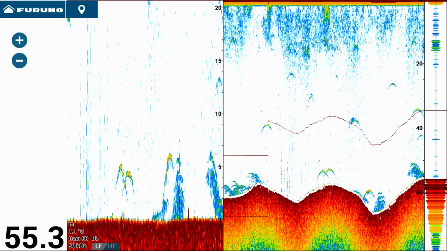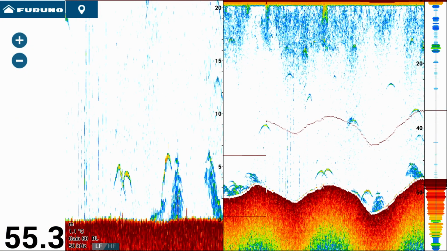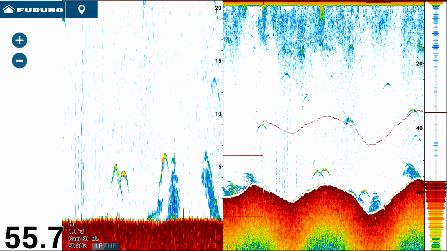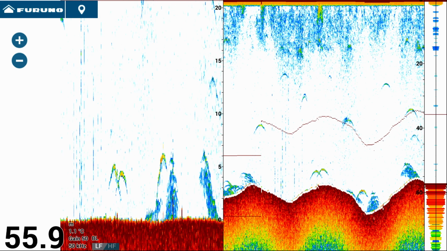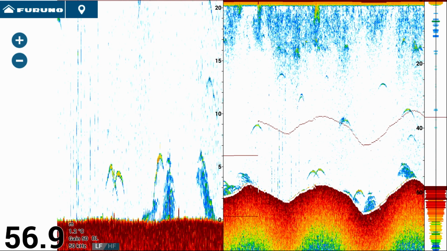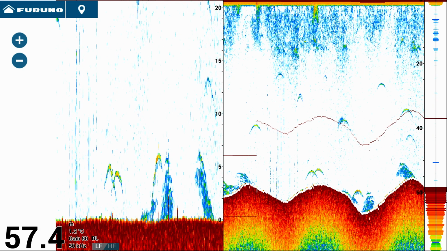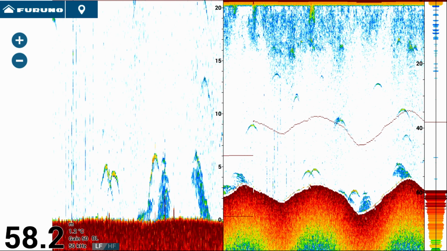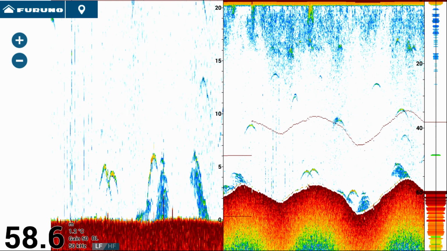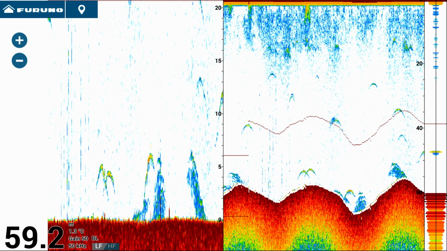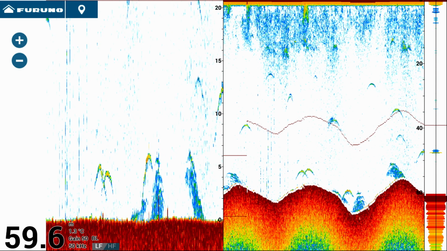This is the bottom lock feature on my Furuno. Most other sounders will have a similar feature, or it may have a different name. What bottom lock allows me to do is to split the screen with the left-hand side looking at the bottom X meters of water. In this case, I'll set X to be 20 meters. So I'm looking at the bottom 20 meters of water on the left-hand side. The right-hand side of the screen shows the full water column as normal.